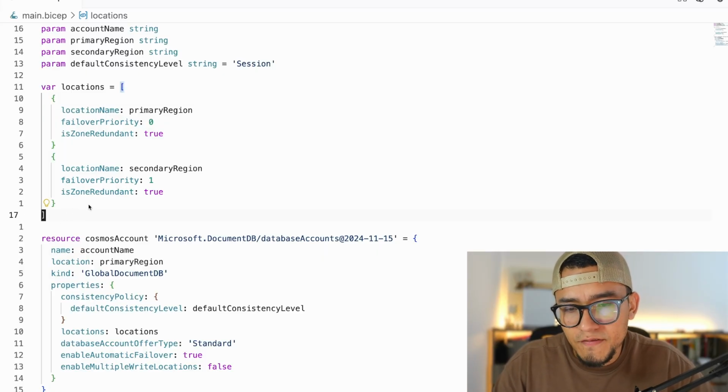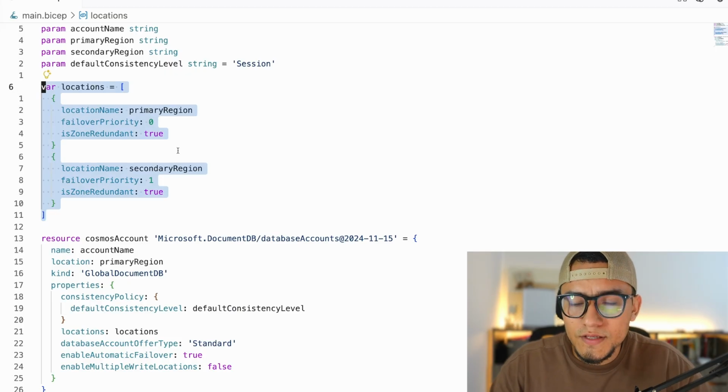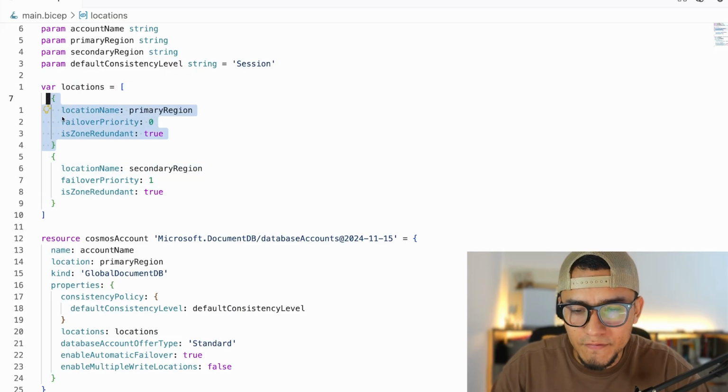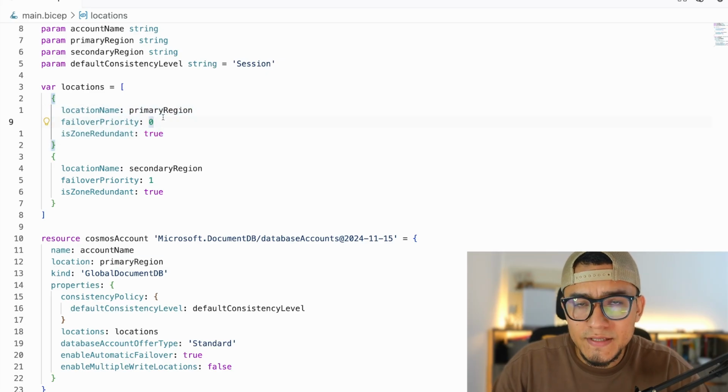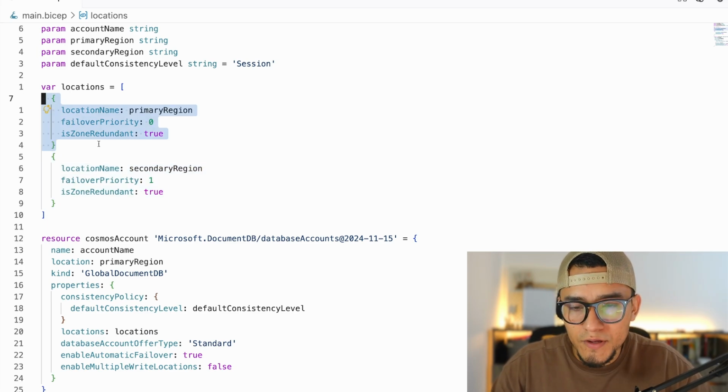This is a very simplified version of the normal production architecture. This is not using private endpoints and so on, but you get the idea of the read and write regions. Here in this array, we define our locations. We have the primary region and it's defined as the failover priority 0, which means it will be the write region. And the remaining ones, in this case only one, are the read regions. These are the regions that will be promoted once the primary region has an outage.